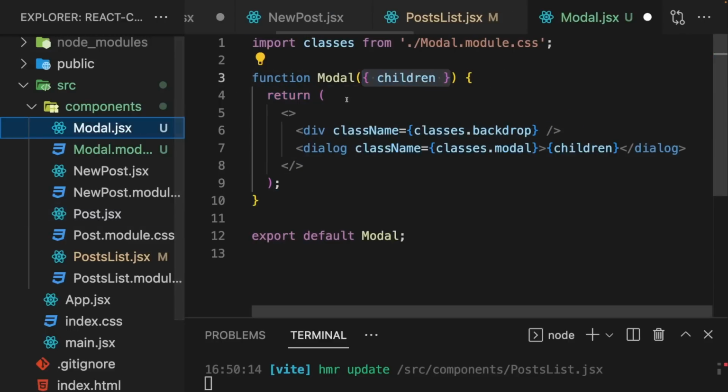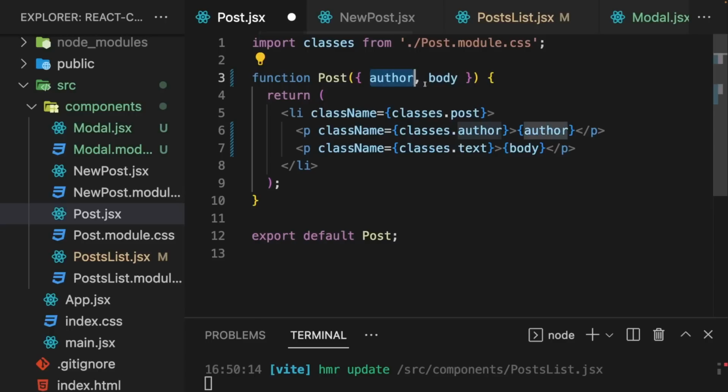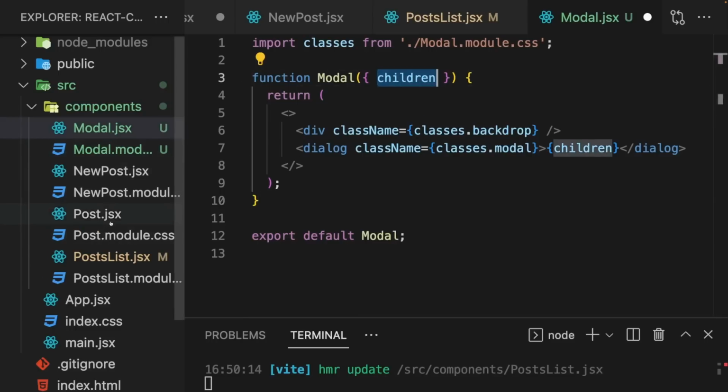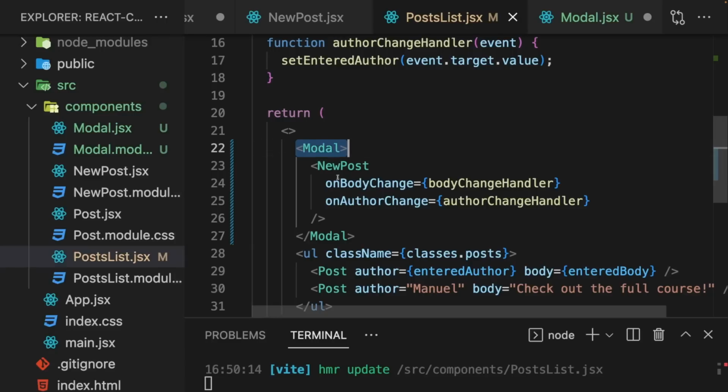What's new and important here is this special children prop. Thus far, we always added our own props. A post, for example, has our own author and body prop, and these names were up to you. Now for children, it's different. That's a reserved prop name because children always refers to the content that's passed between the opening and closing tags of your custom component.